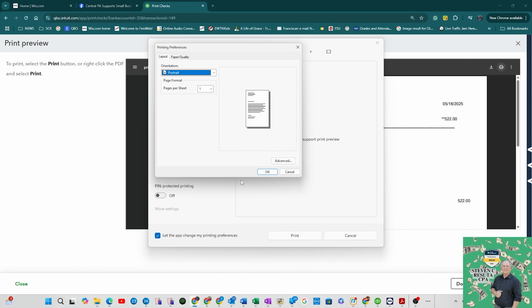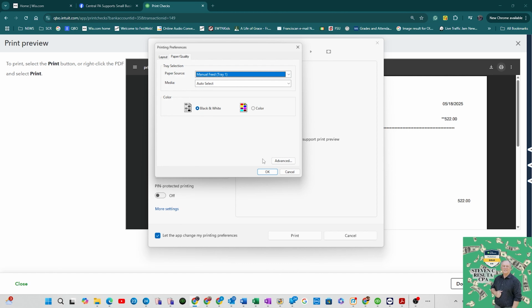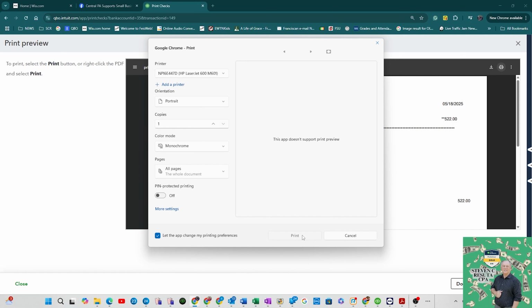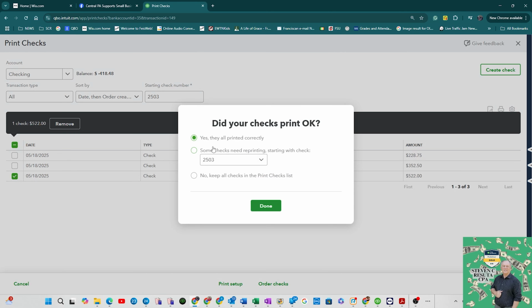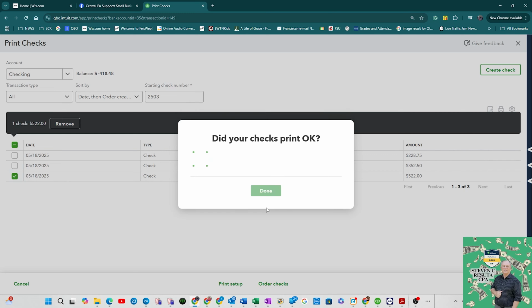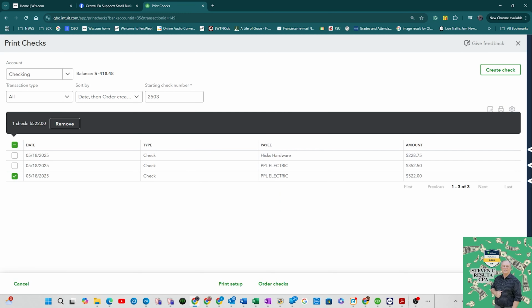We still have to now go to more settings and over to paper and quality and put it onto the manual feed or onto a separate tray. If you have a separate tray set up for checks, it does not memorize it like it did in the past. And we close it out, and it just again asks us if it printed correctly. If it didn't print correctly, it'll tell you check 2503 is not correct. And it'll go on to the next check for printing it, so that will put that check back into the queue.